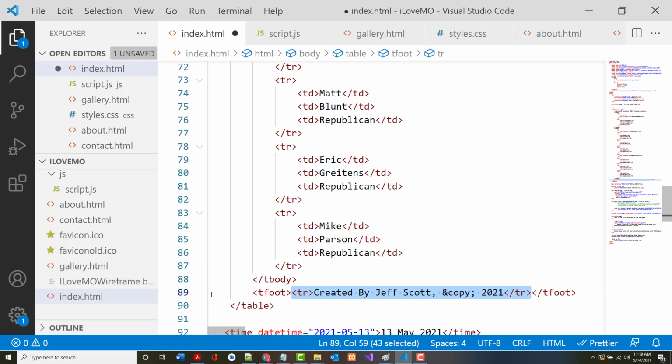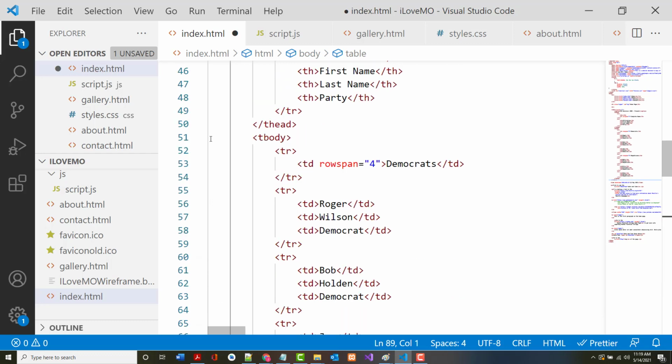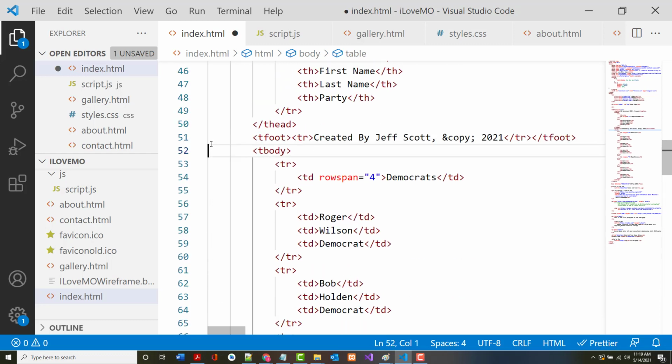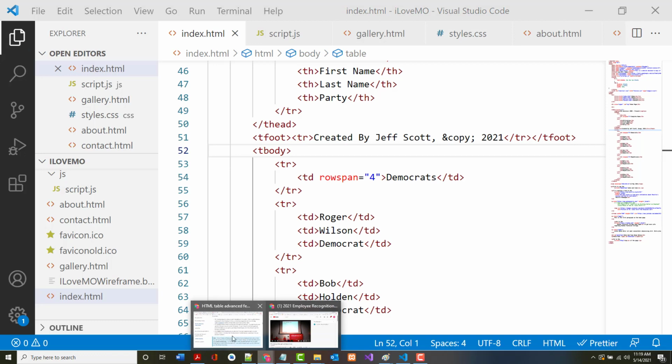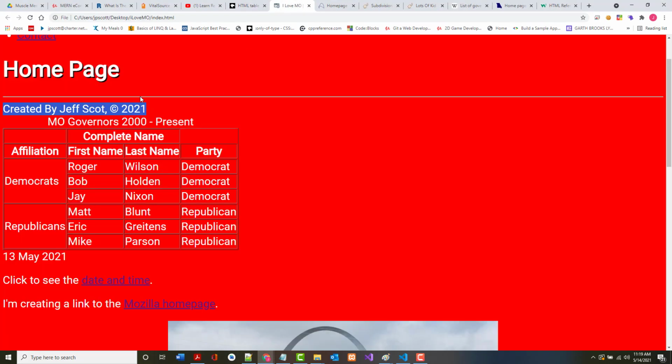So I had that. Let's grab all of this. Let's move it, and let's put it right after the T-head, but before the T-body. And let's see if by doing that, I don't think it's going to change anything. I think it's still going to appear at the top of the page, but I could be wrong. So I think this is going to still be right here as you see it in blue. And you can see that it is. All right.